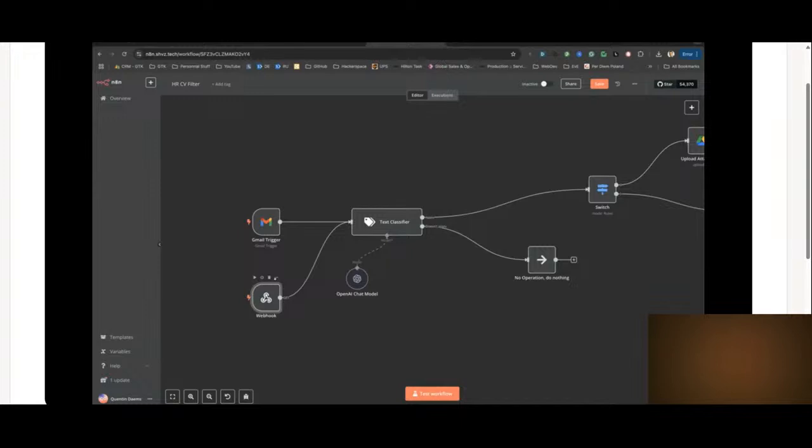Already compared to Make, that's way better. You don't have to copy, you don't have to click. It's way easier to maintain. Bottom line. So I'm gonna show you a quick demo, and then we're gonna start building.